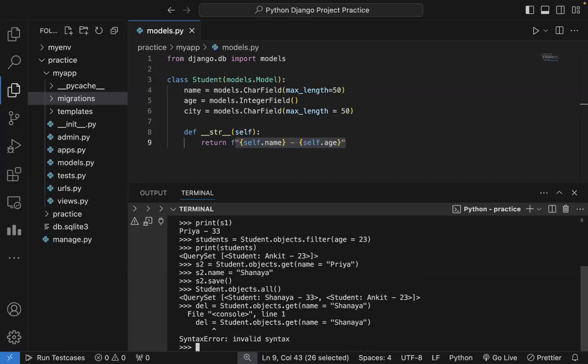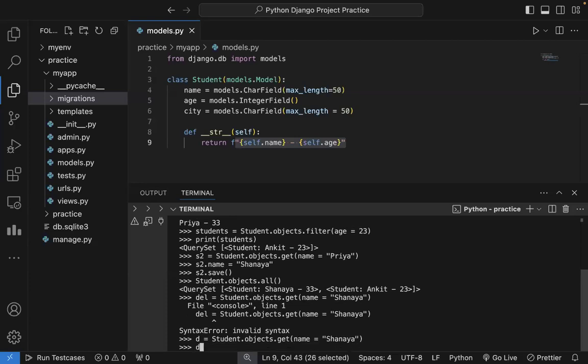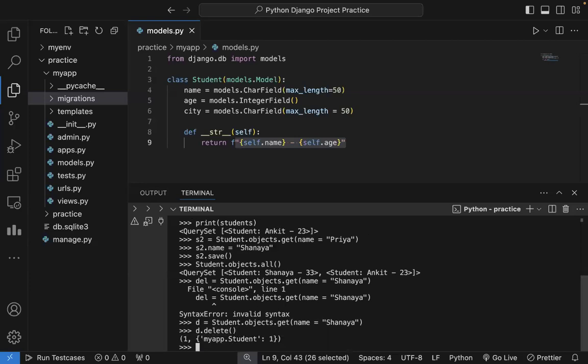Some syntax errors might be there. Okay, one more time I'll execute. So D is equal to student.objects.get, get wherever name is equal to Shanaya. One more time I'll re-execute. Yeah. Now I will write D dot delete. Done. So Shanaya got deleted, guys.